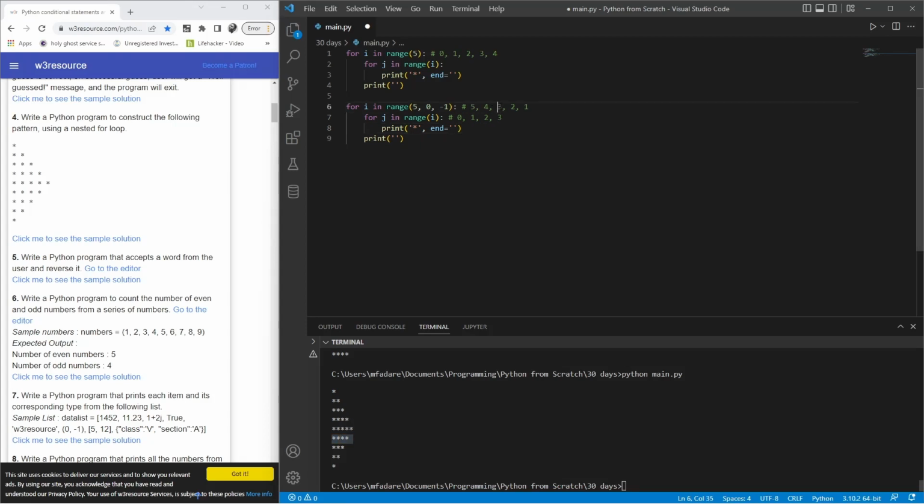Now next one is 3. I is now 3. So range 3 is from what? 0, 1, 2. That is 3. So for each iteration, print stars. Then range 2, which is the next one, we have just 1, 2. Then we print 2. Then the last one, range 1, we have just 1 iteration. Then it prints this one. And congratulations, we just solved this.